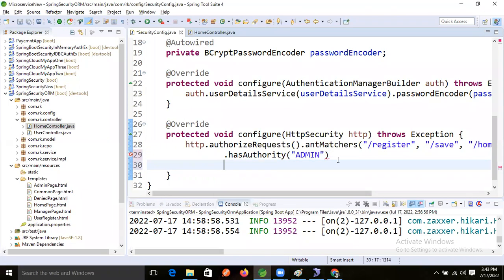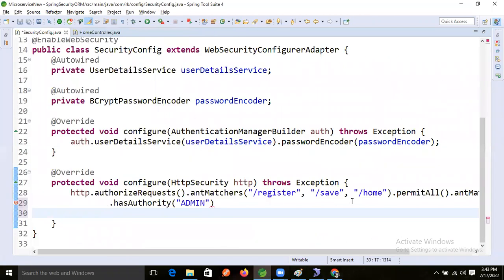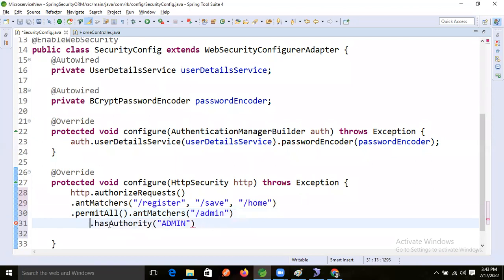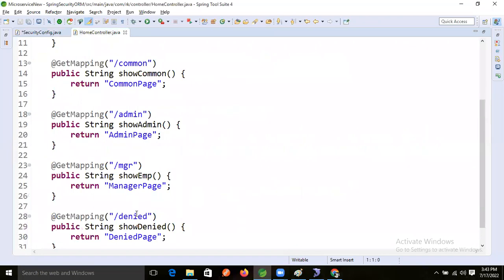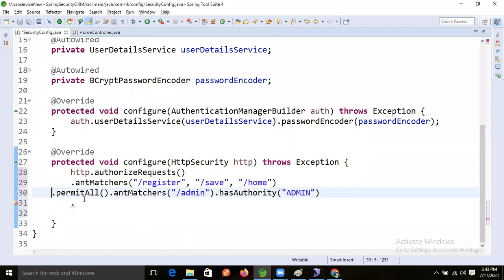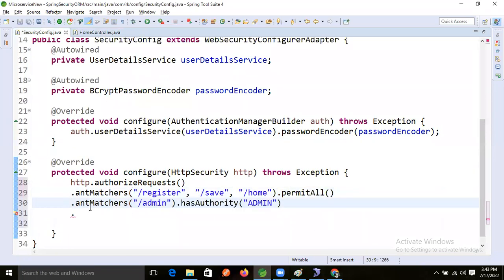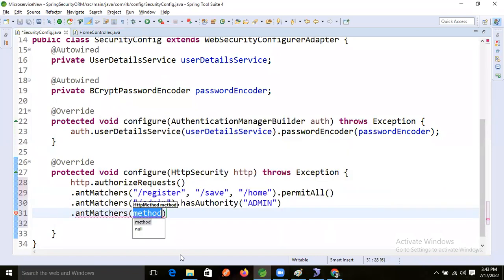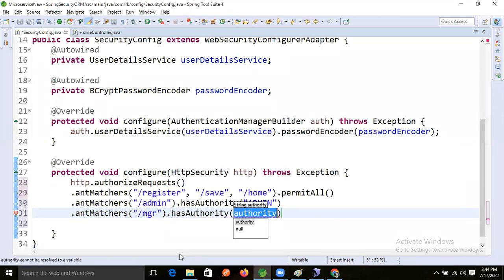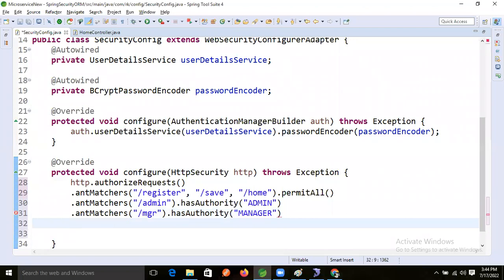Actually I did the decorated format, so that's why this one is becoming like this. Yeah, now another page is also there, right? Which one? MGR, right? So dot antMatchers. Next we will give slash MGR. I'm giving MGR dot hasAuthority, right? He has the manager authority, right?